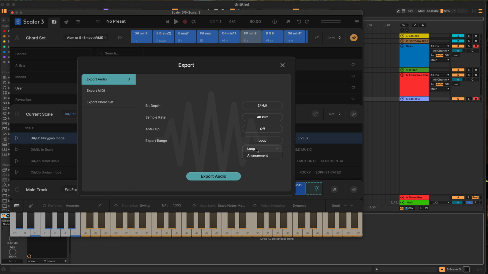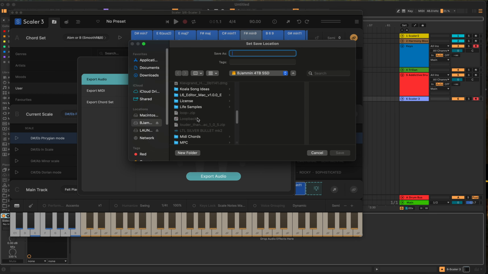And then you can select the loop or the arrangement. Now I think the arrangement is the stemming, so it will stem it out. But we'll just go with loop. And the reason why I say loop, well, arrangement will give you each chord, I believe, individually, which is what you kind of want. But maybe just if you were going for a quick example, we'll just use loop. When you hit export, it's going to ask you to save it somewhere.